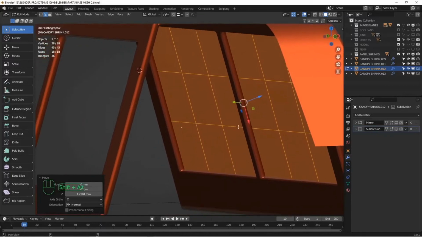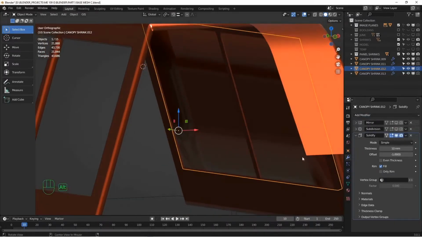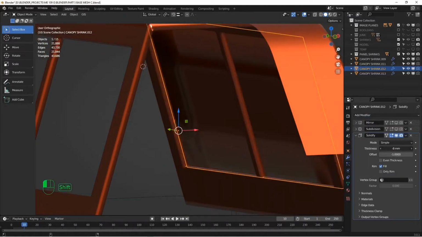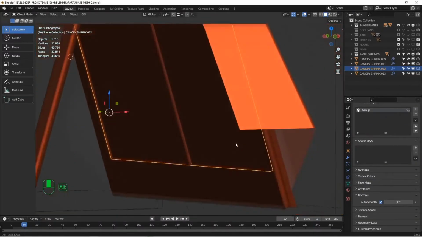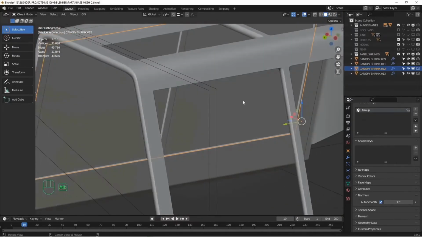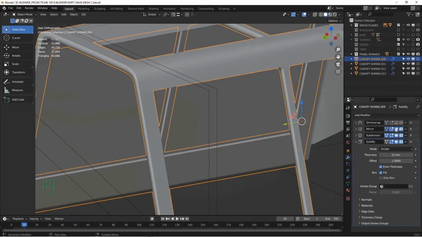Right. And then I'm going to give it some thickness as well. Maybe 8, less than 8. In fact, I'm going to turn on auto smooth to get rid of that shadow. Maybe we'll get out of Matcap for a second. Maybe we'll turn off mirror so I can see the inside a little better.